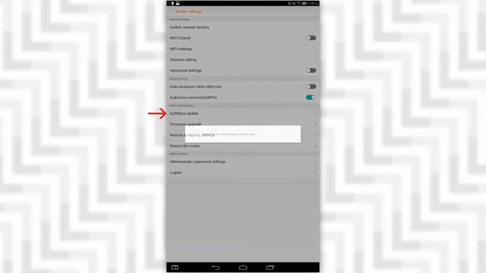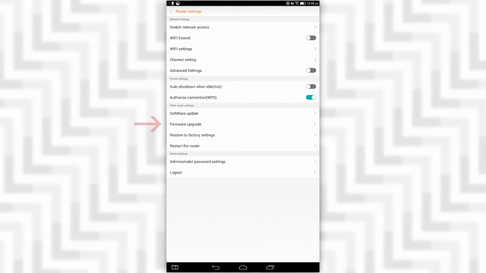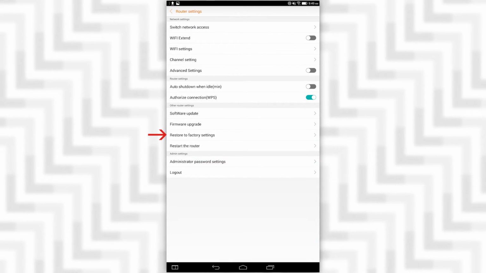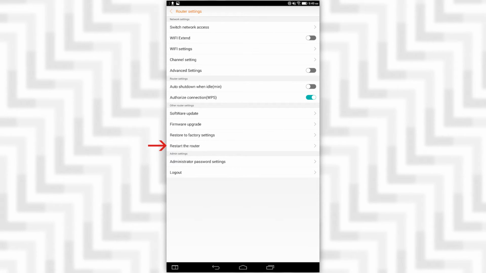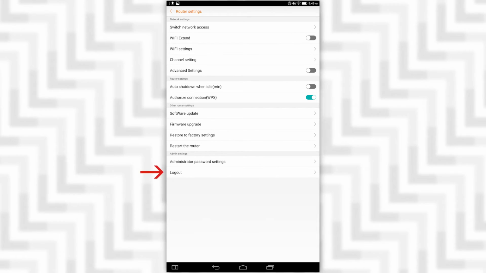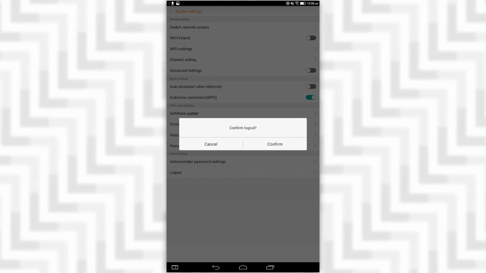You can update your assistant software, upgrade the router's firmware, reset the router to factory settings, or restart the router. Administrator settings will allow you to change the admin password. If you press log out, just confirm.